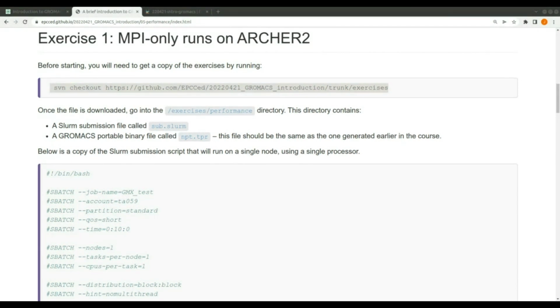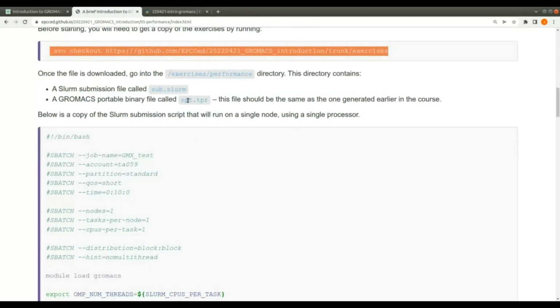As before, if for whatever reason you want a clean copy of the exercise material, you can find it by running the svn checkout command. Then if you go into the exercises/exercises/performance directory, you'll find two files, one of which is a Slurm submission script, and the other one is the npt.tpr file, the Gromacs portable binary file that we generated in the last couple of exercises.